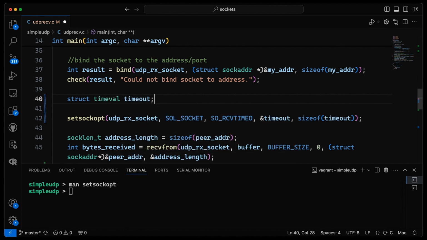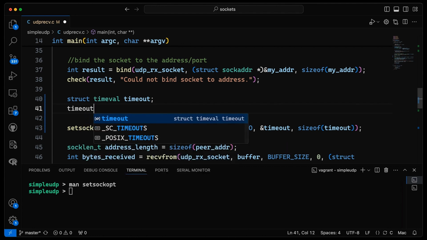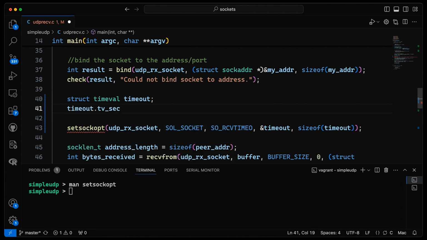So this is just a struct that exists to allow us to represent time values or, you know, durations. And it has two members to it. The first one is the number of seconds. So we're going to do timeout.tv_sec. So that's the number of seconds. I'm going to set that to 5, for our example, but it could be anything. That means I'm going to wait 5 seconds.